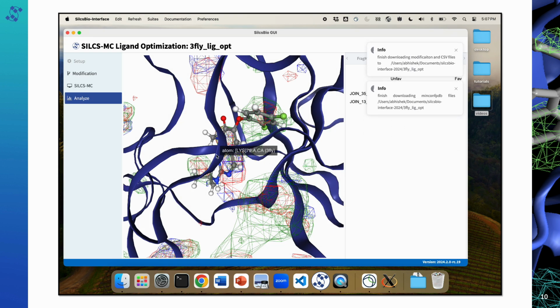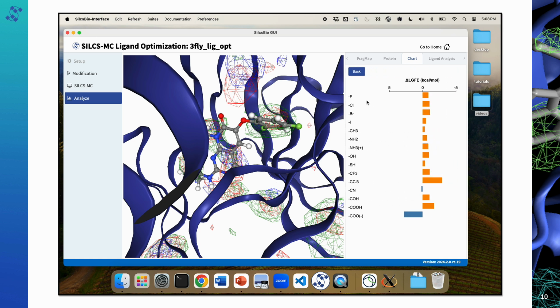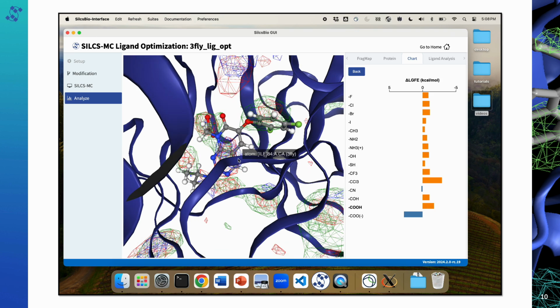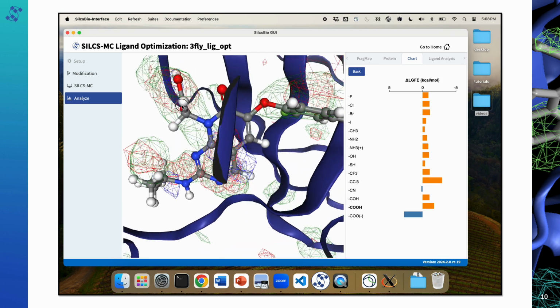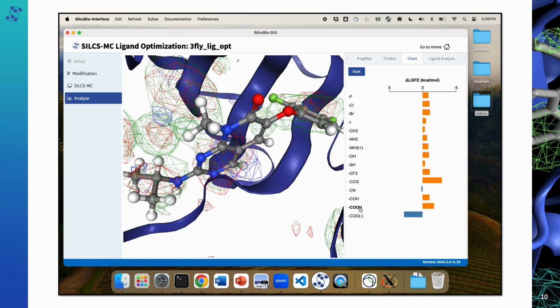On the next page, we can see a new chart tab on the right. It shows a summary of the number of favorable and unfavorable modifications associated with a particular modification site. We can click on the name of the modification site to see a detailed list of change in LGFE values relative to the parent ligand LGFE for each modification. Now clicking on the name of the modification will display that modified ligand in the central panel. Clicking it again will show the parent ligand.